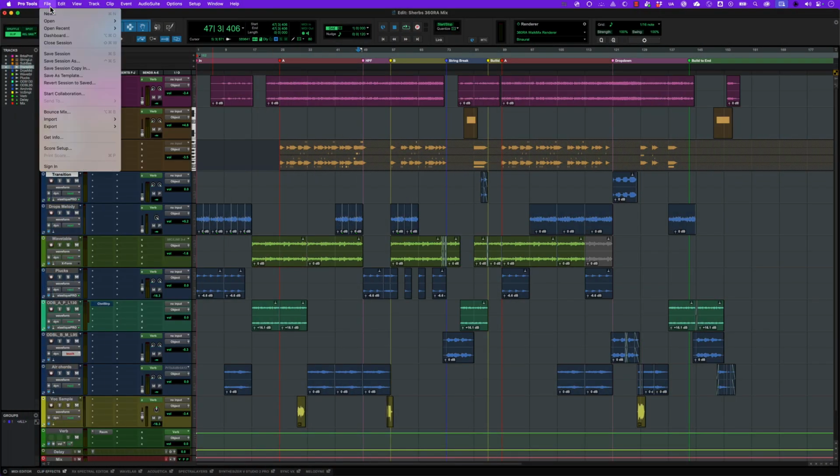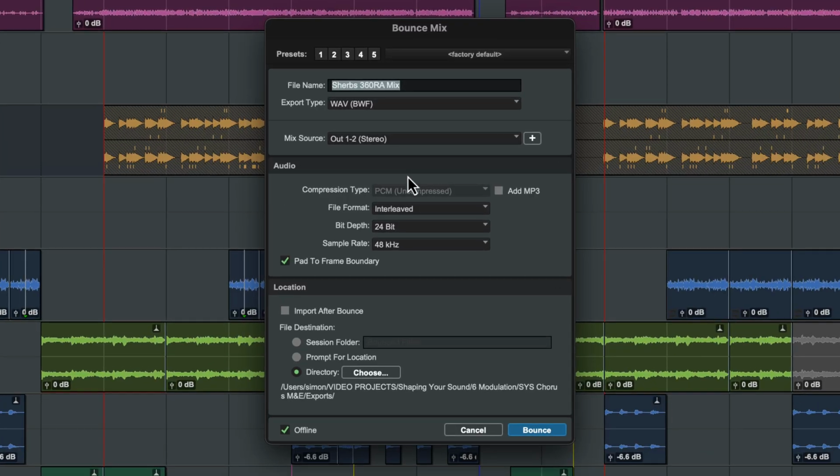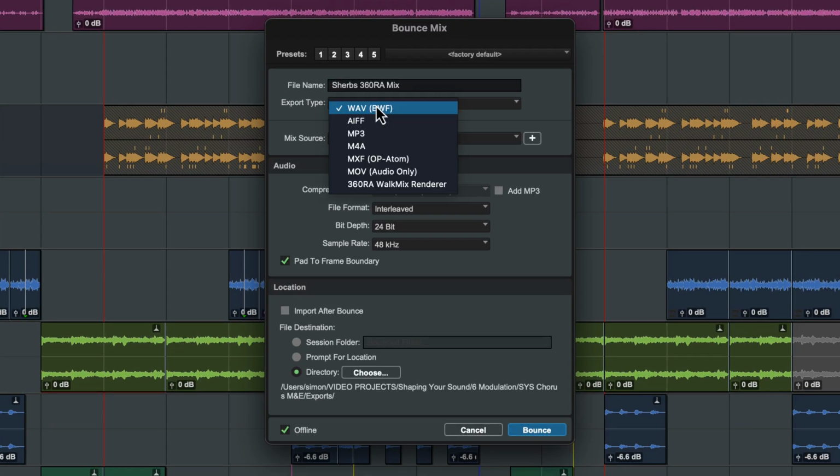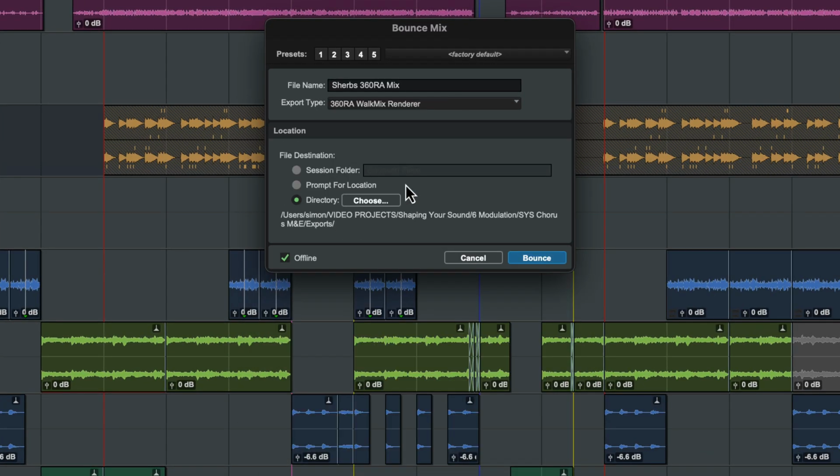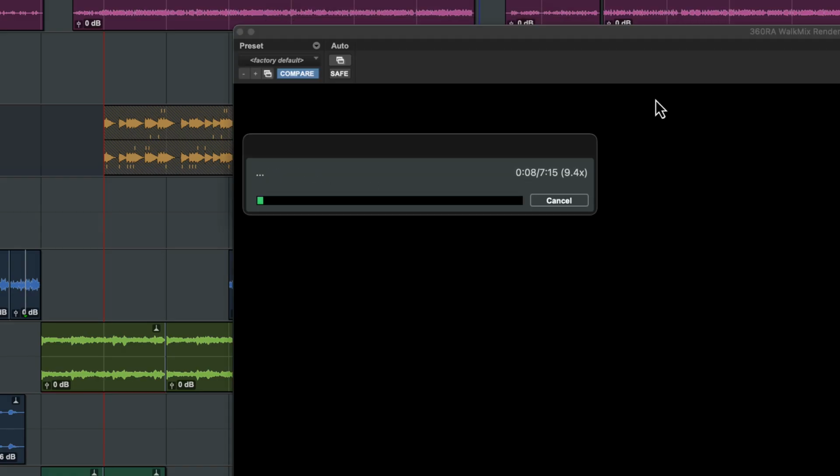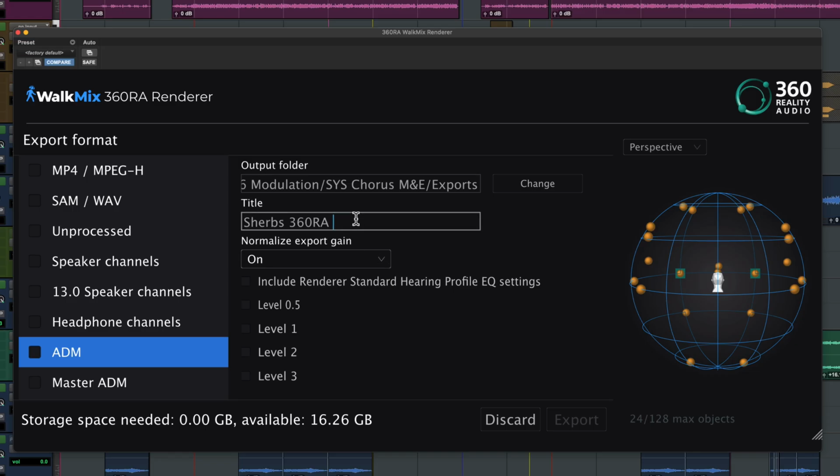To export a 360 RA mix, use the Bounce Mix command from the File menu. From the Export Type menu, choose 360 RA WalkMix Renderer. Pro Tools will bounce the mix, then open the renderer window, which will now show file export options. Choose your format options, output location, and title, etc.